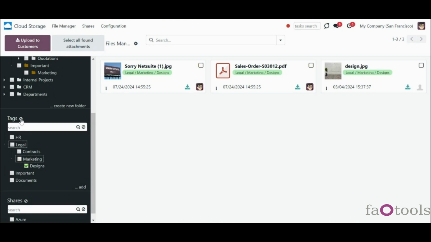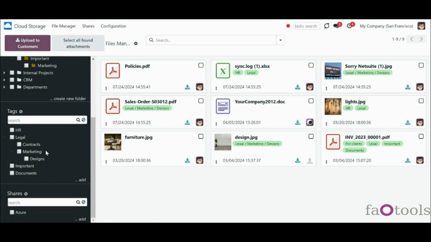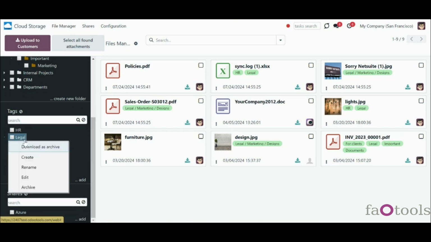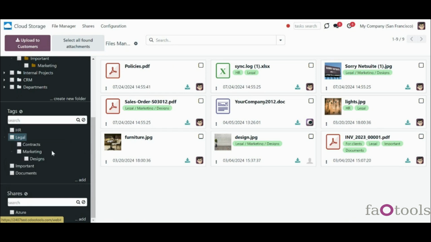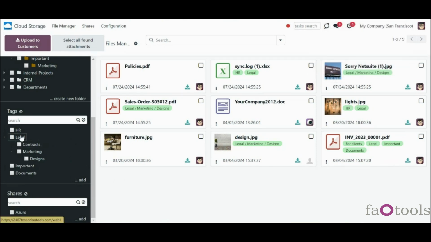You can remove the tag selection by clicking on the reset icon by the title Tags. This is especially useful when you want to search for particular attachments with and without tags assigned. As you right-click on a tag, you see the following actions: download as archive, create, rename, edit, archive. As you click Download as archive, the downloading of the attachments with this tag assigned starts automatically.